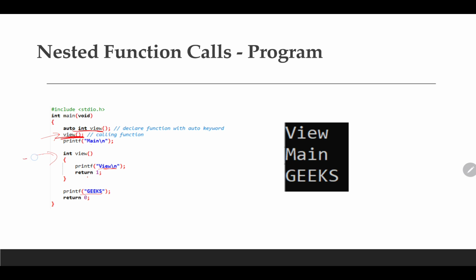When you call the view function, it will go to the function definition. Then it will print view and return 1. Then it will go to the printf statement and print main. After that only it will come to this printf statement and print geeks. So this is about the nested function call.